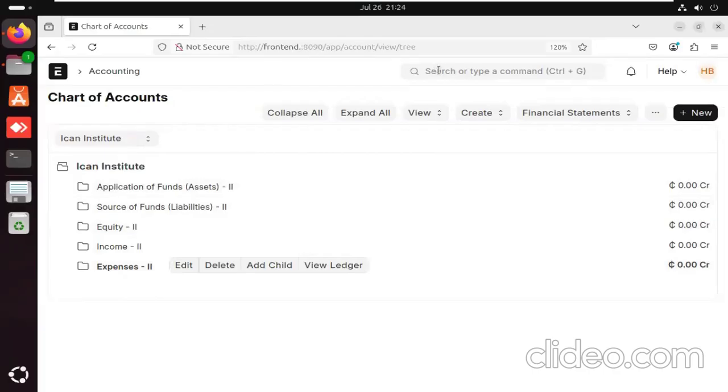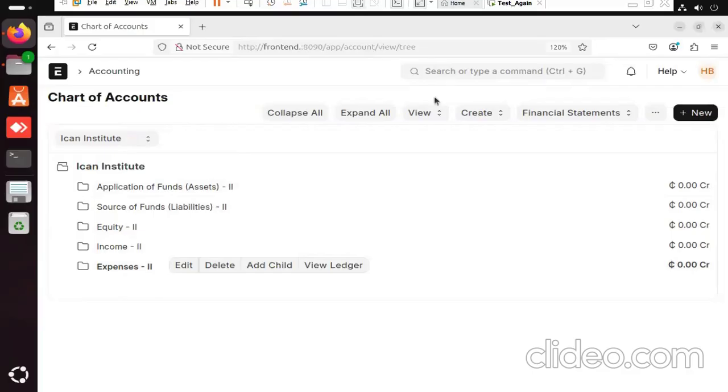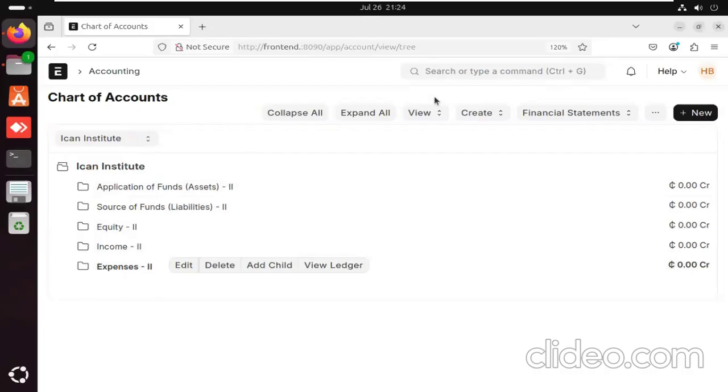So you've created your charts of accounts. I have a small list of things I want to discuss. So I'll look at it. I've just discussed the chart of accounts, and then let me see.